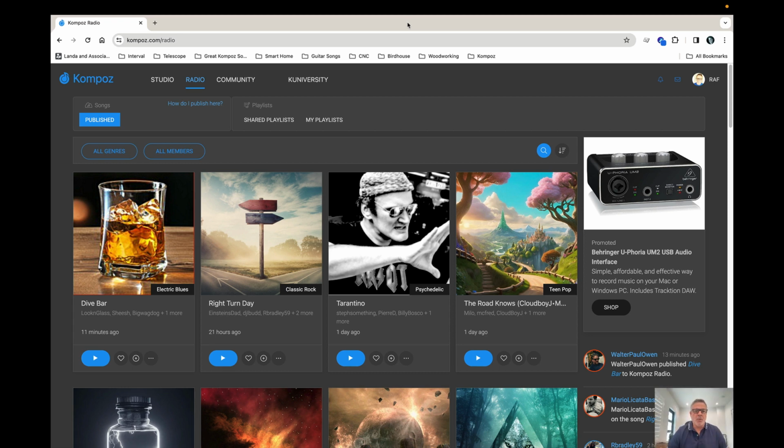Hey, Kompoz members, wanted to show you a new feature that we just rolled out called member lists. Kind of like playlists, but instead of songs, they are lists of members.